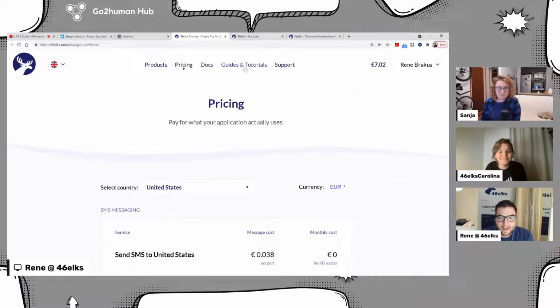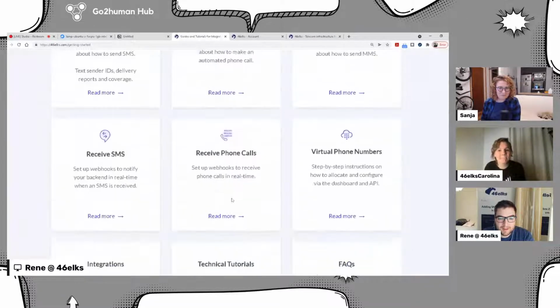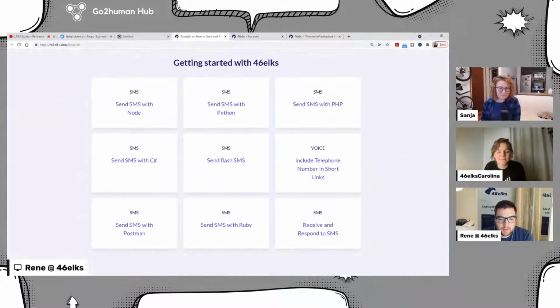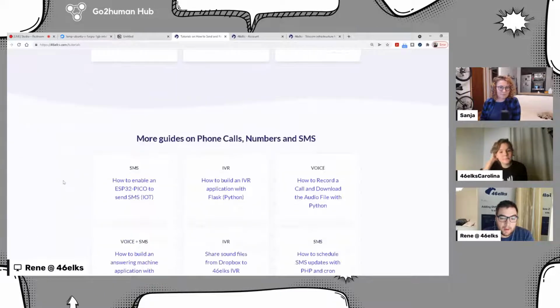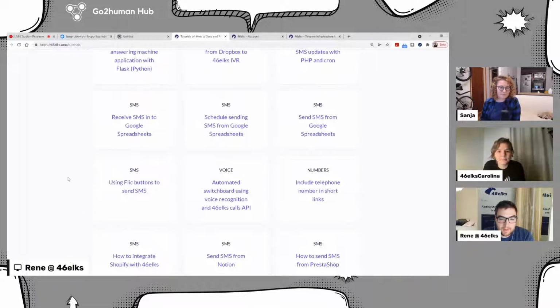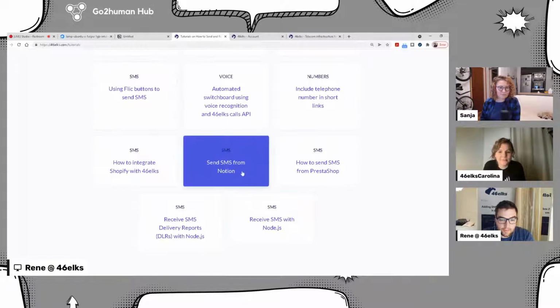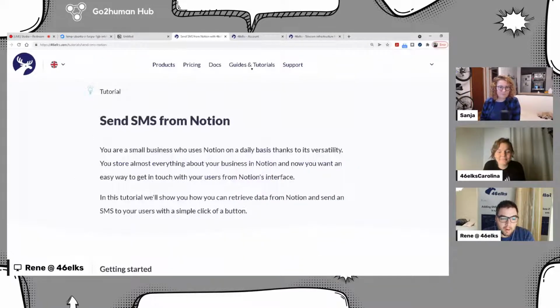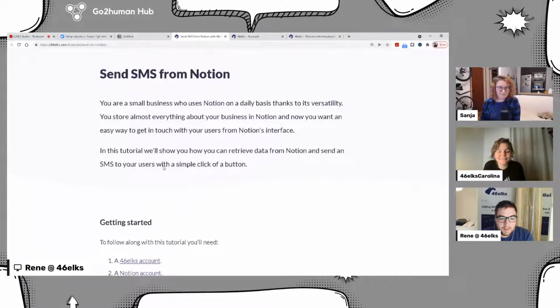Yeah. So we have guides and tutorials, and I'll go to the technical tutorials. We have lots of resources and lots of programming languages that can be used, and we have different examples here. But I'll go about sending SMS from Notion. Our colleague Aya wrote this tutorial, and it is about sending SMSs from Notion. Thank you, Aya.